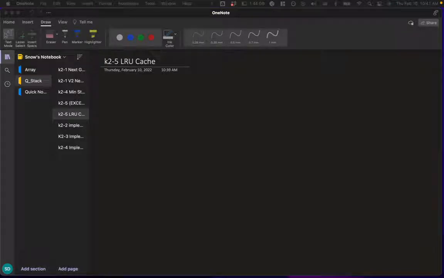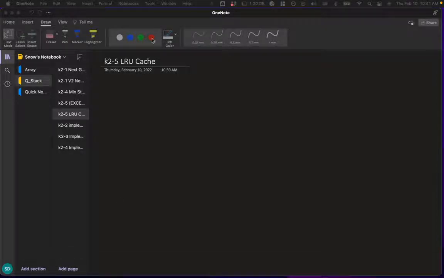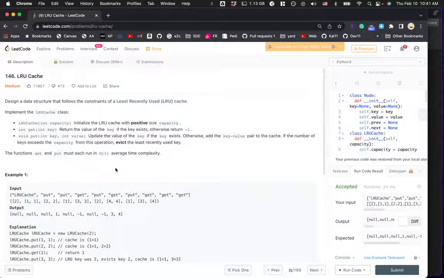Hi, I'm Snow. Today I'm going to solve another problem with LRU cache. The problem is pretty complicated to explain, so okay, here is a full description of the problem.